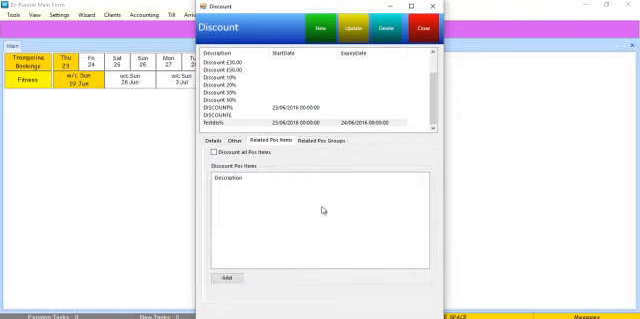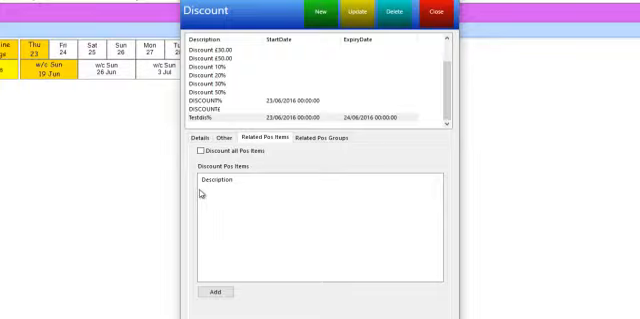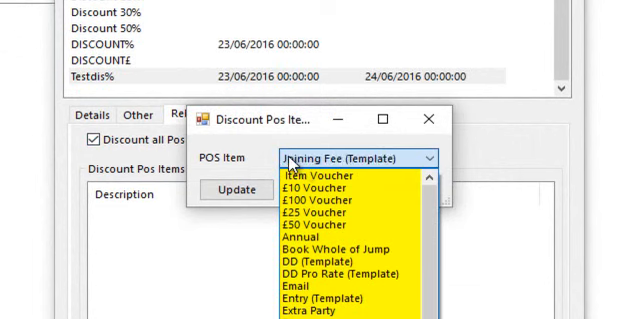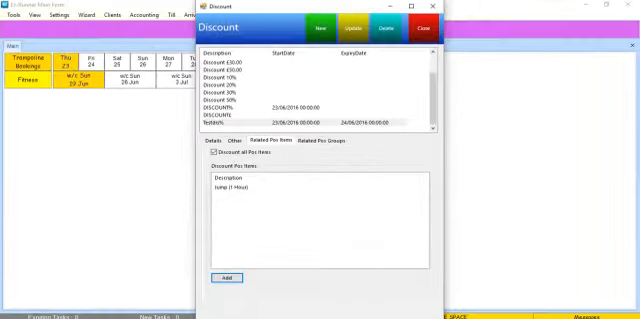Related POS items. At the moment, the discount won't work because we haven't selected a POS item to attach it to. So by selecting discount all POS items, it's going to work for them all. Likewise, I could actually select my jump, and it would only apply for that booking.